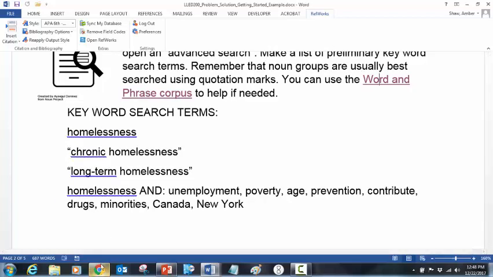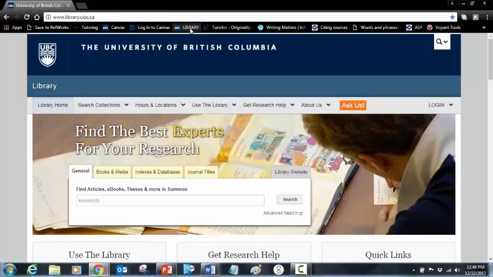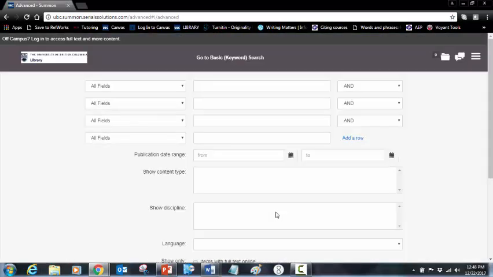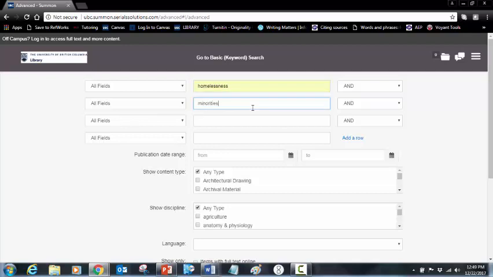So now I'm going to go to the UBC library. Once you're at the UBC library, you don't want to just use this general box here. As you saw in the online homework video, you want to go to an advanced search. So we're going to start with our advanced search, which is going to give us our Boolean operators that you saw in the previous video: and, or, not. So we're going to just start building in some keywords. So we'll start with homelessness, and I'll try minorities and Canada, just to see what I get.